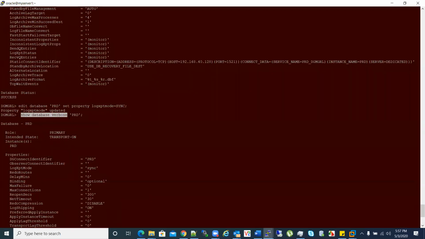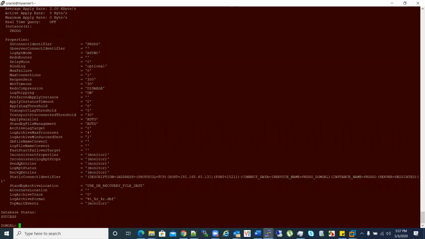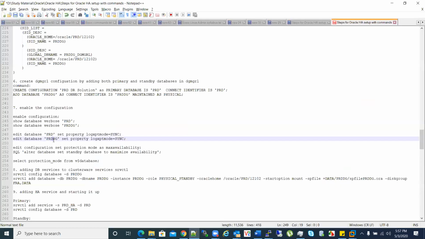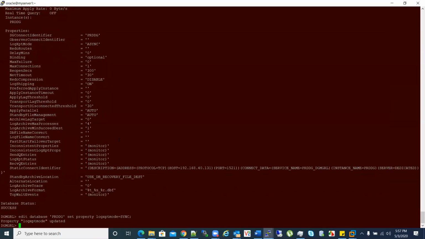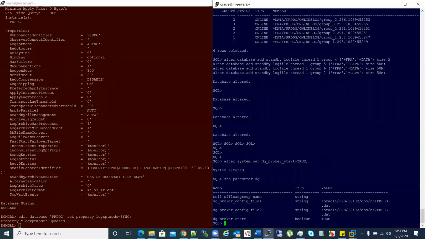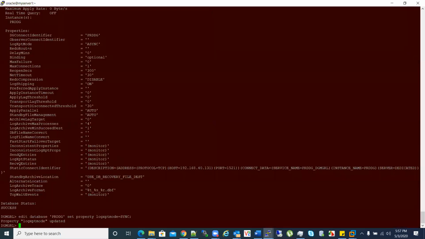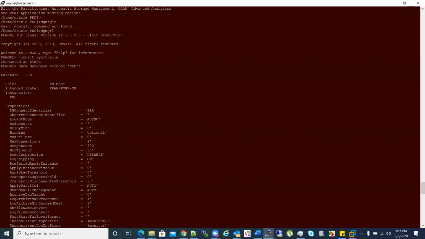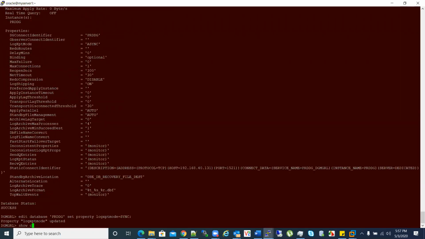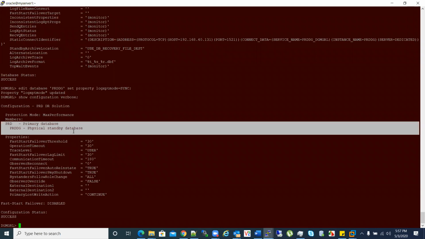Now I will check the database configuration of the second database, that is PRDDG. Here also it says async, so I will change it to sync. When I'm executing the command here, basically it is changing it in this database too, because both are connected now. All others look good. Now let's see the configuration. Show configuration verbose. It says success, so both are added now.